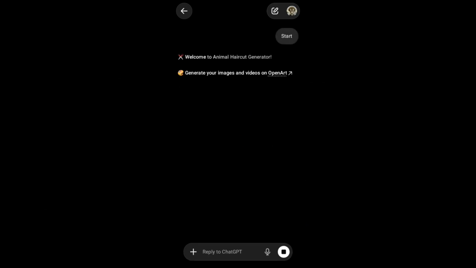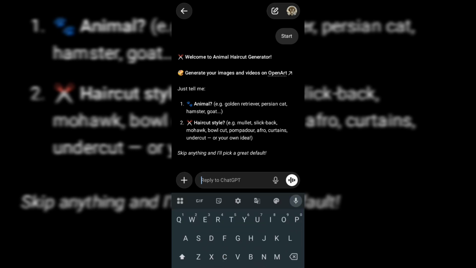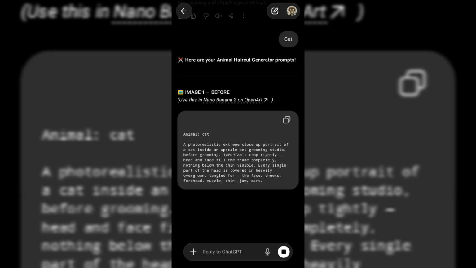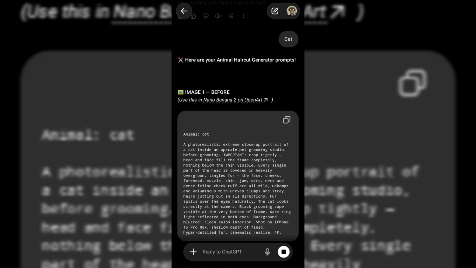After that, just type the name of any animal you want to create a video for. For example, I'll type cat. Now ChatGPT will give you both an image prompt and a video prompt. To generate the image and video, simply copy the image prompt, go to Google and search for Google Flow.